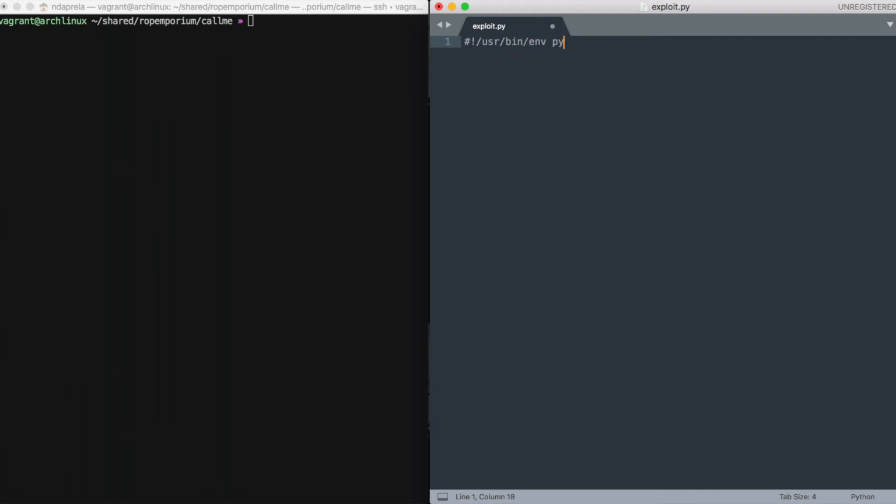So let me now show you how to write an exploit with pwntools to automate what we did manually. Of course, we need to import pwntools. We're gonna also need sys. Then I'm gonna pass the binary to exploit as an argument to our program. So we check the number of arguments. Then we set the binary to the argument.